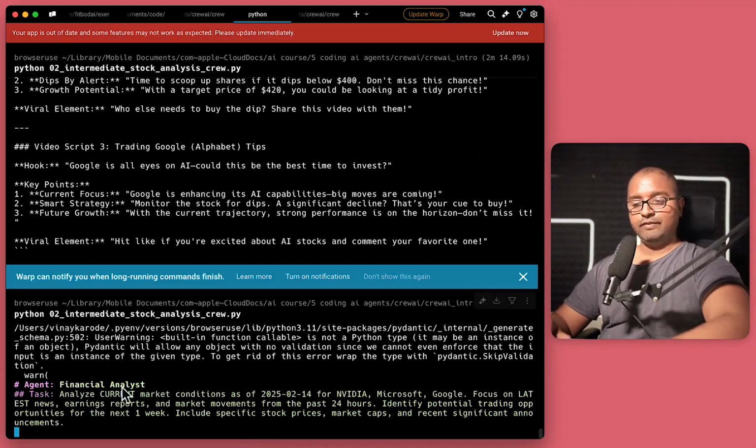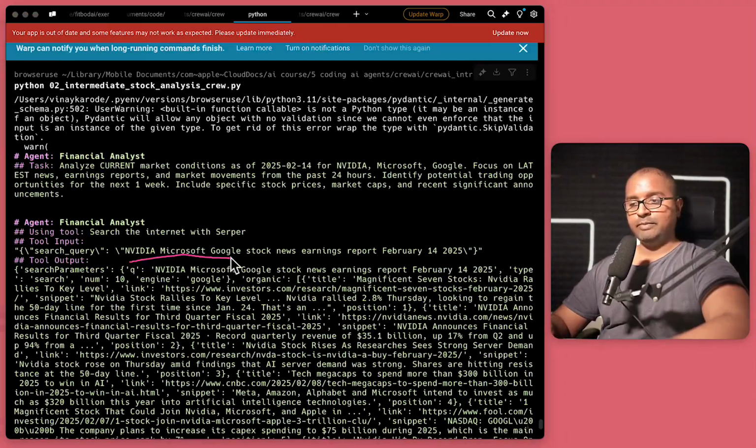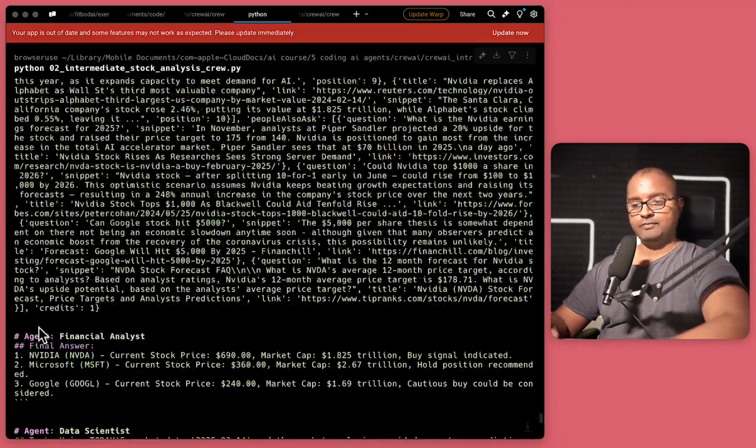So you'll see the financial analyst has started the job or the task, and it looked at NVIDIA, Microsoft, Google stock news earning report February 14th, 2025. So it went in and got all these answers. So for NVIDIA, the stock price, and for Microsoft stock price and Google stock price, the market cap and the sentiment about it as well.